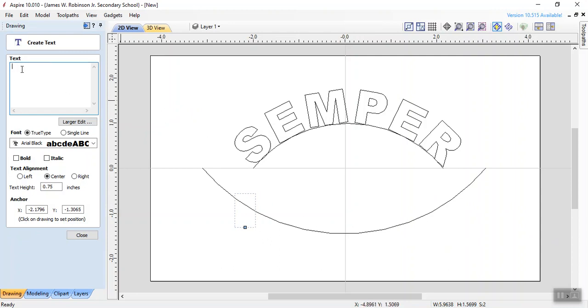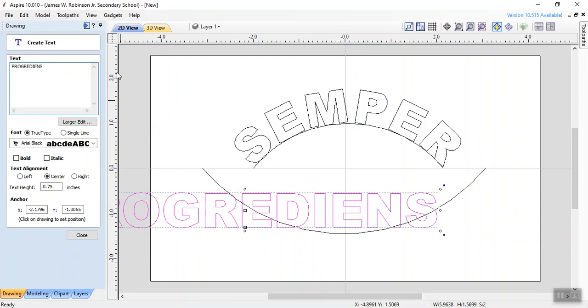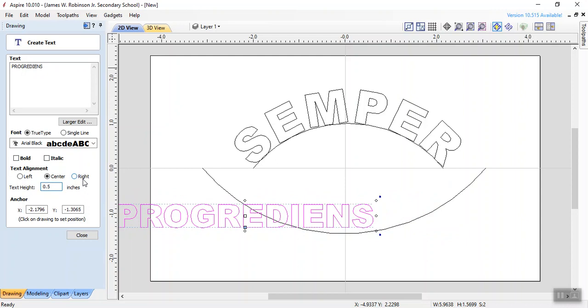And then, inside the text box again, make sure that everything is 0.75 text height and centered. We have the TrueType Arial Black and "Progrediens". It's pretty long, maybe we should make it a little bit shorter. Maybe text height 0.75 is too much. Let's make it 0.5. Okay, perhaps this is better.